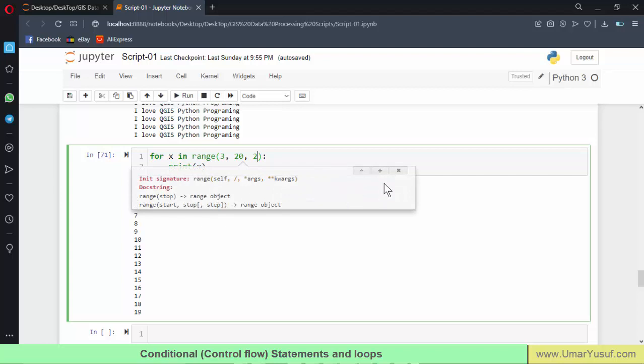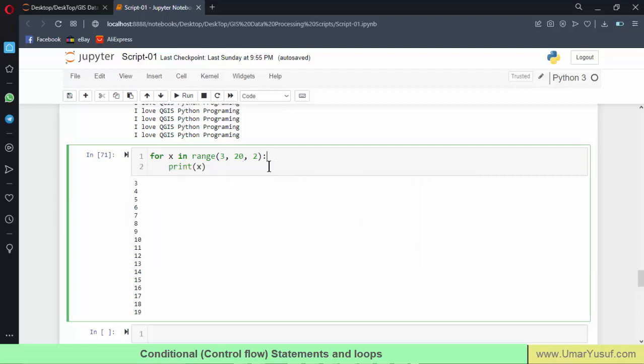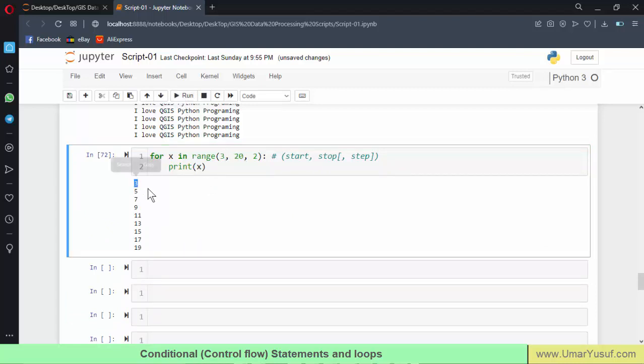If you press Shift Tab to check the documentation, this is the start. I think it's better if you can copy it. I'll copy it here, then I'll just add it as a comment. So the first parameter is start, the second one is stop, while the last one is the step. So if I run, you see that the start is 3, then at the step of 2, from 3 I'll have 4, 5. Then at the step of 2, from 5 I'll have 6, 7, 8, 9, 10, 11, 12, 13, 14, 15. And so up to the last stopping number, which is 20. But it will not include 20. It will stop at 19.